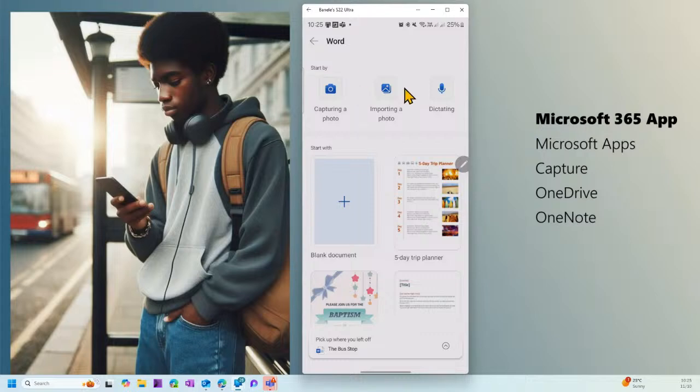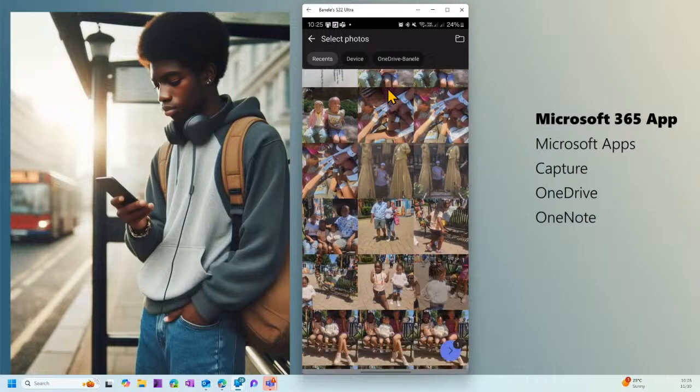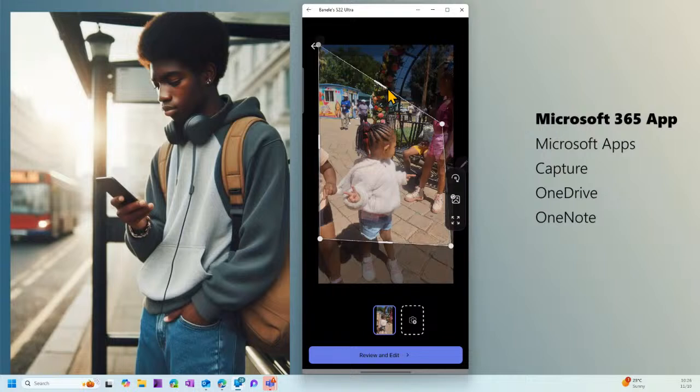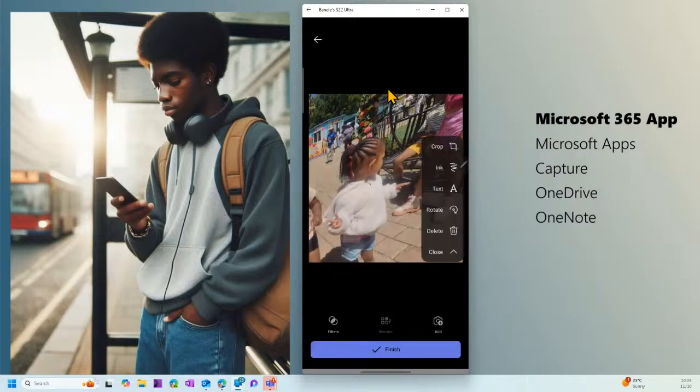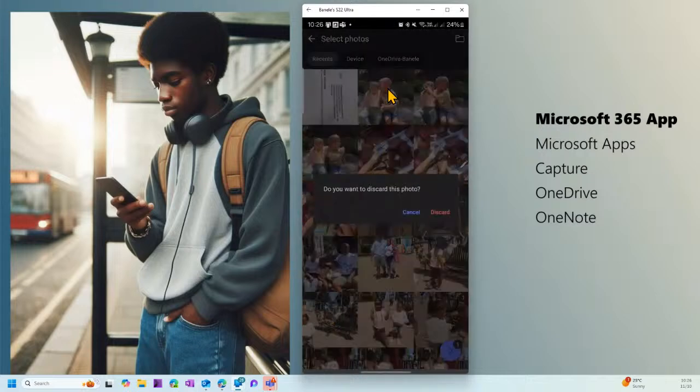The next one is importing a photo. If I choose that, it will give me my images. This past Sunday, I was at Gold Reef City. I can add an image right there, and then I can crop the image, as you can see. Whatever I want, I can crop it, and then I can insert that image inside my document. Just like that, and when I click finish, it should insert it inside my document. But I'll discard this.